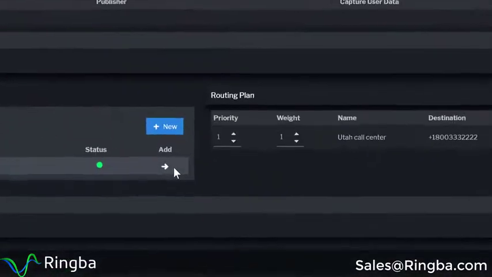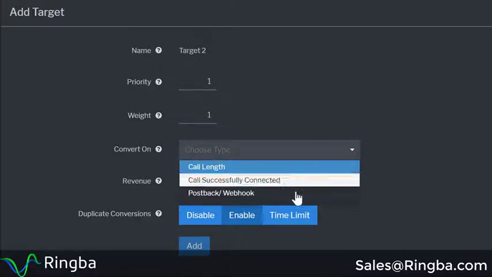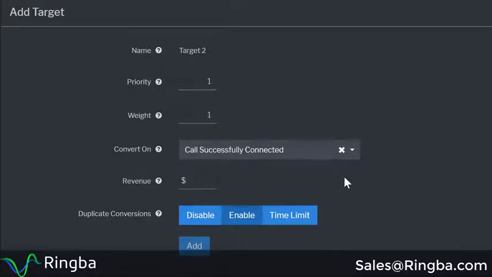This allows you to set individual priority and weight for the target, conversion criteria, and the amount of money you receive whenever your conversion criteria is met. The duplicate conversion settings for your target specify when the target will pay you for a duplicate call. If this is enabled, your target will pay for every single call that's connected regardless if it's a duplicate or not.